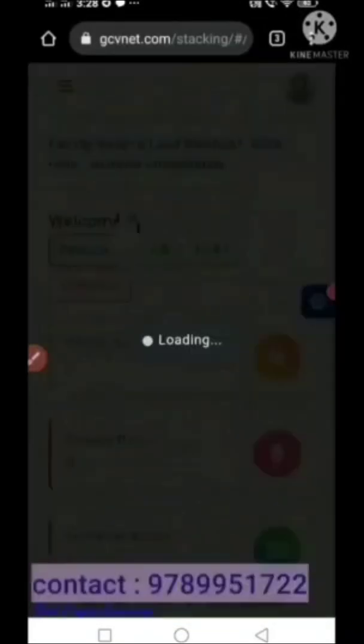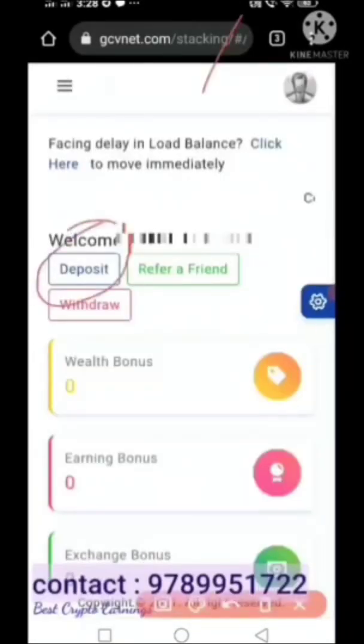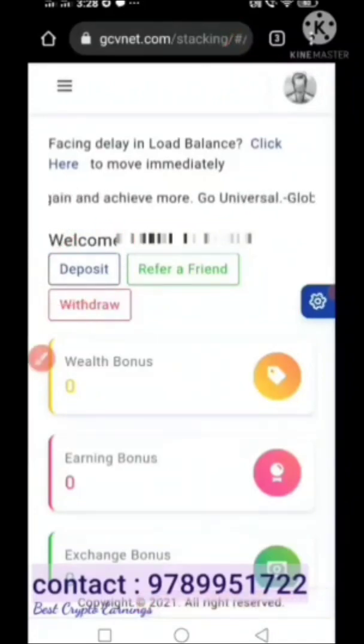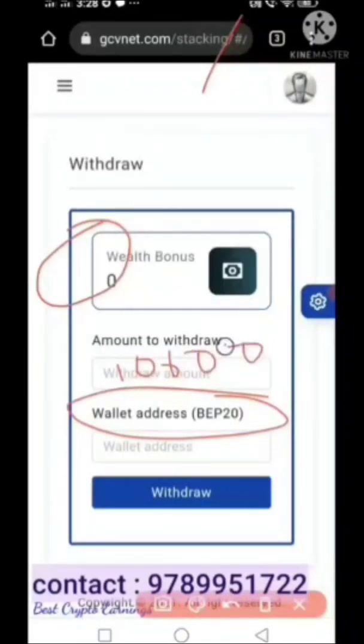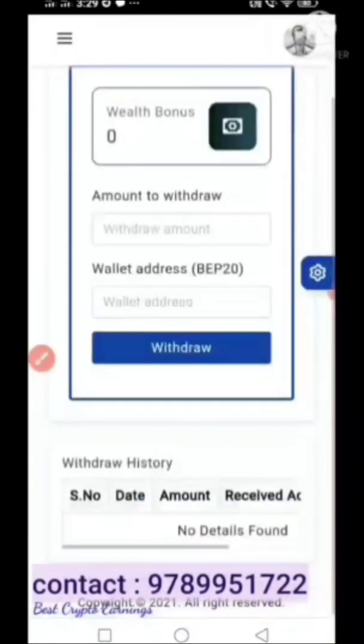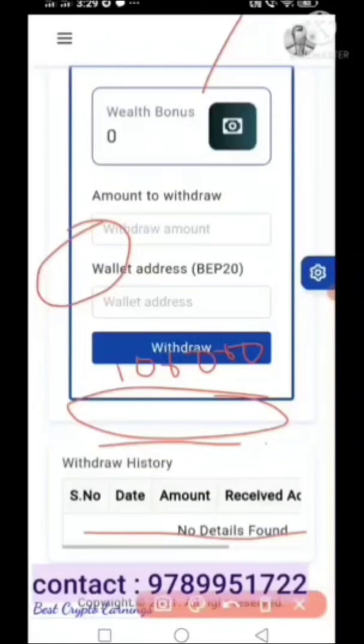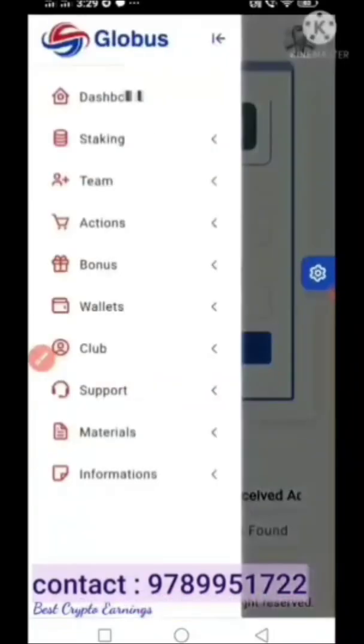Now click on the left side of the menu. Everything is mentioned in the menu. This is deposits and refer a friend. If you want to refer this plan to your friends and make your affiliates, you can also refer. This is the withdrawal section. Once you click on withdrawal, you will get the wealth bonus you want to withdraw. Put in your BEP20 wallet address and click on withdrawal. You will get the amount in your wallet as you click on withdraw. So this is how the withdraw and deposit functions work in this app.